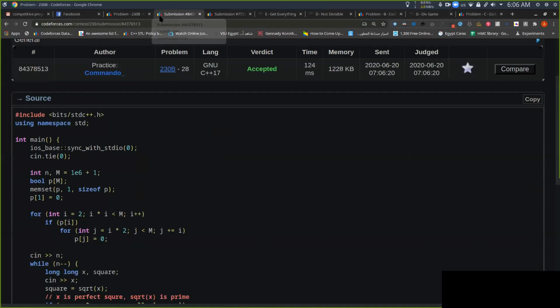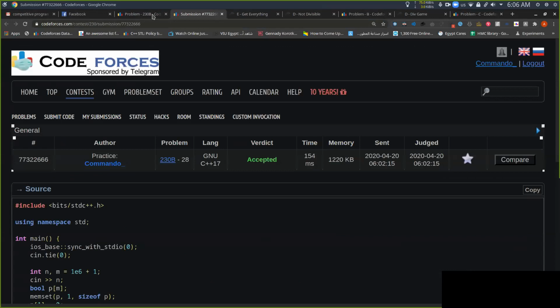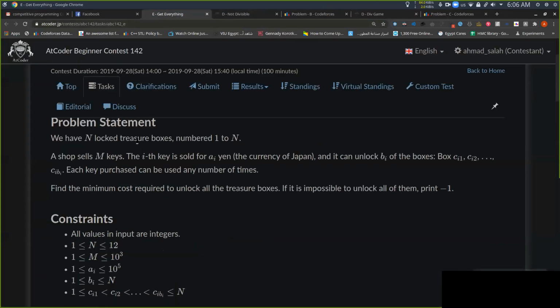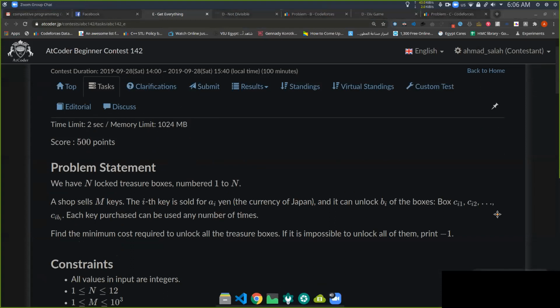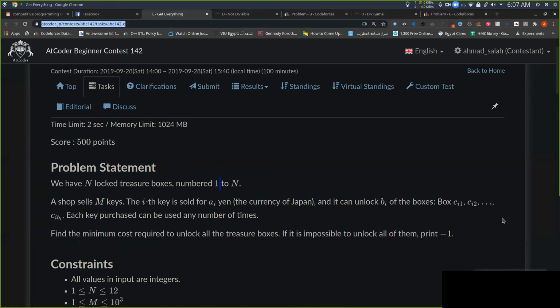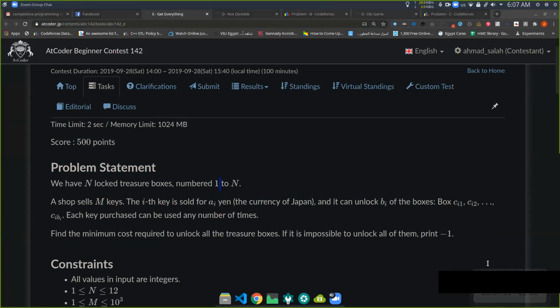Okay, let's move to the second homework problem, which was called Get Everything. This problem was given as homework last time. Did anyone solve it? Okay, I'll give the new ones 3 minutes to read it, understand it, and then after this we'll discuss it. I'll send the link here in the chat.